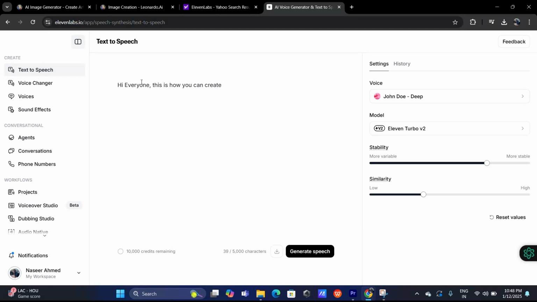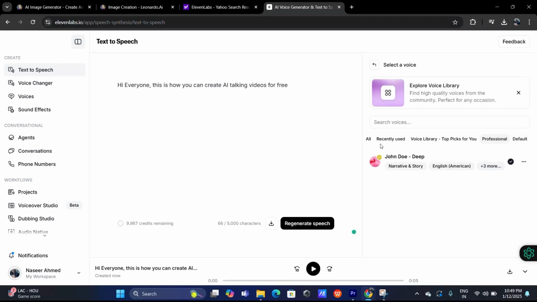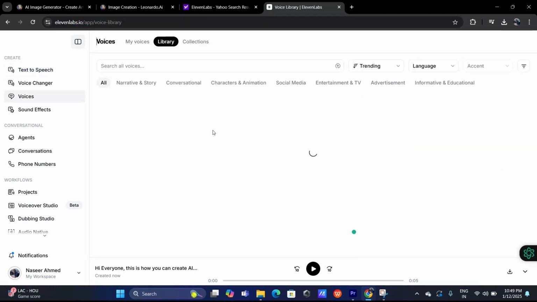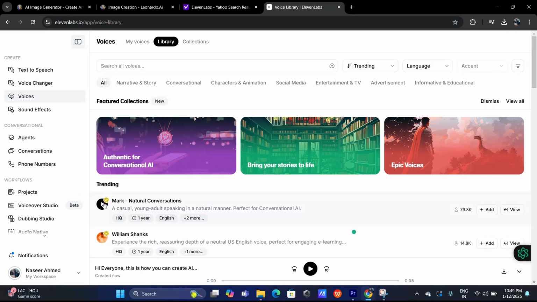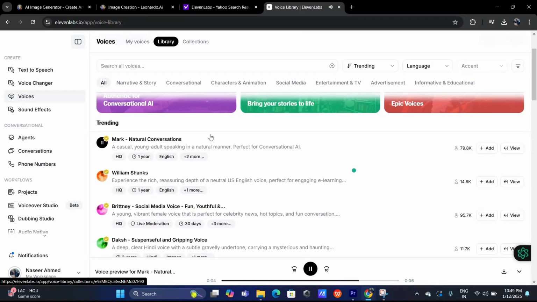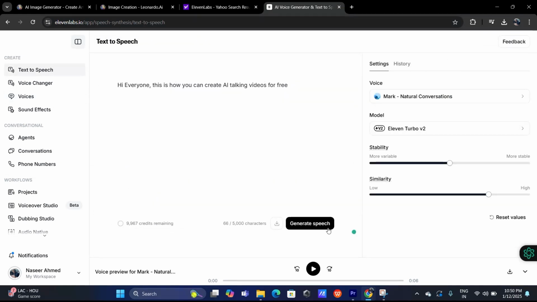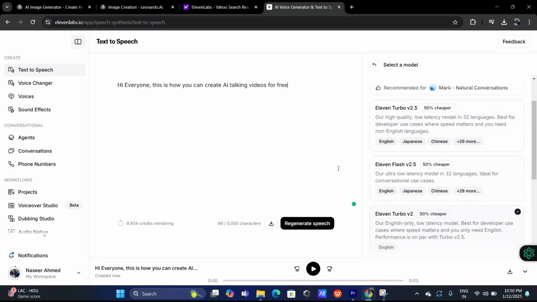After writing, you will see many options on the right side. Select explore voice. The AI will provide you the popular male and female voices, which we can use in the video later. After selecting the voice, click on generate speech and download.